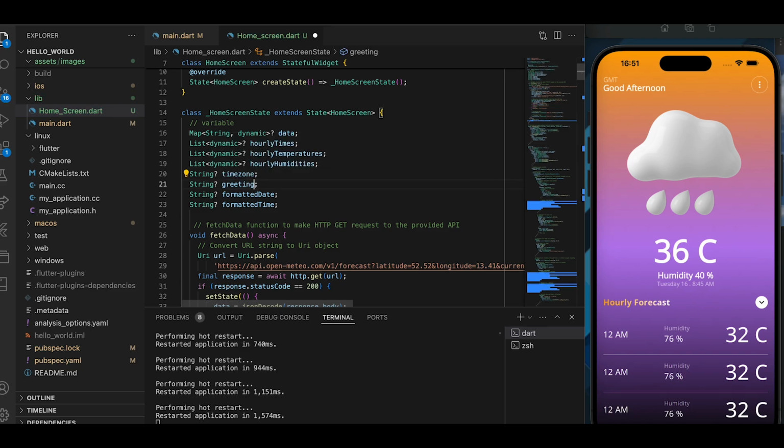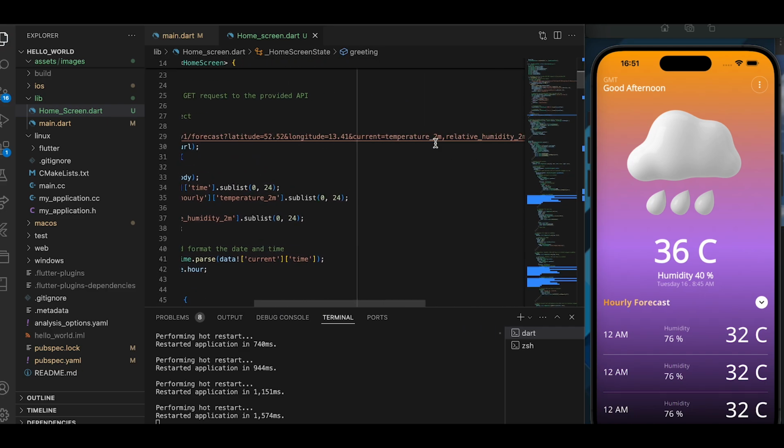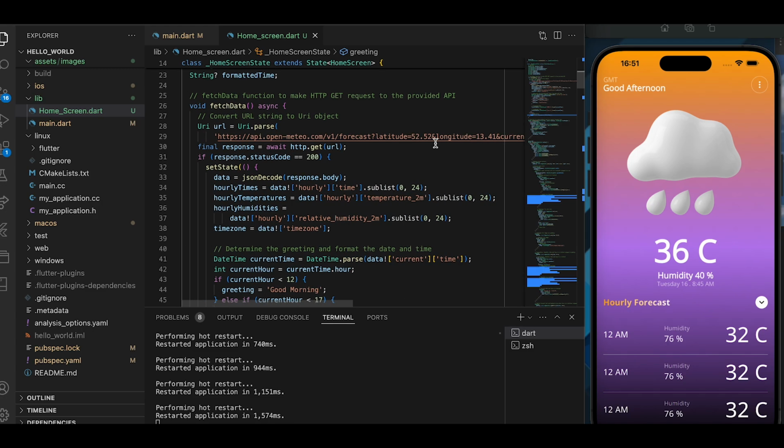This is greeting and not greetings. All right. So let me explain what is happening. This API will actually be available in the description below. So no problem. All right.